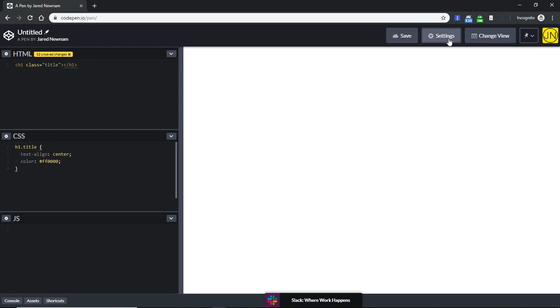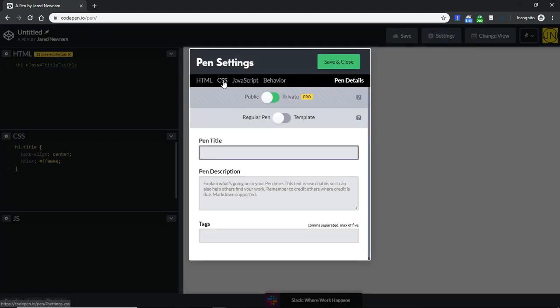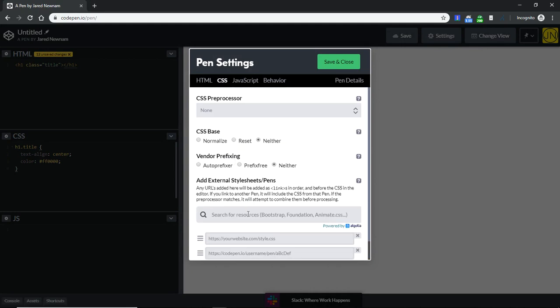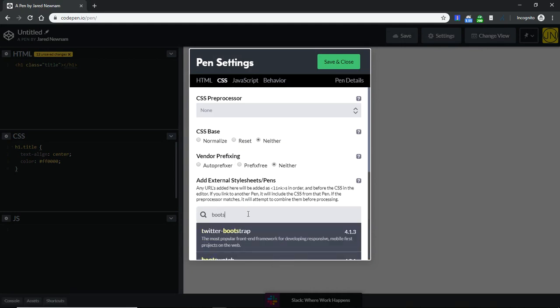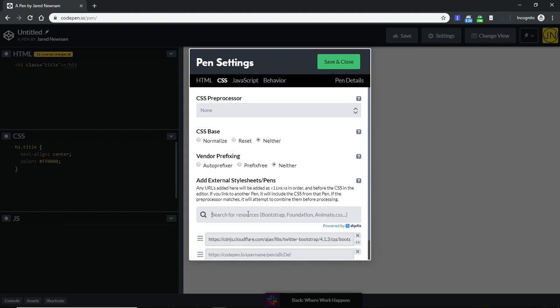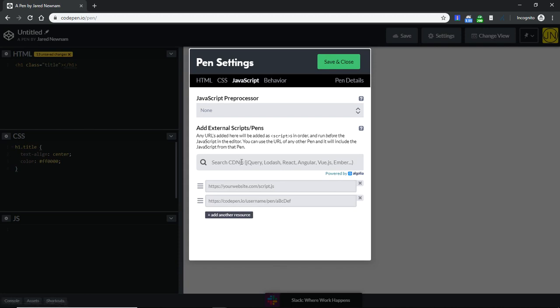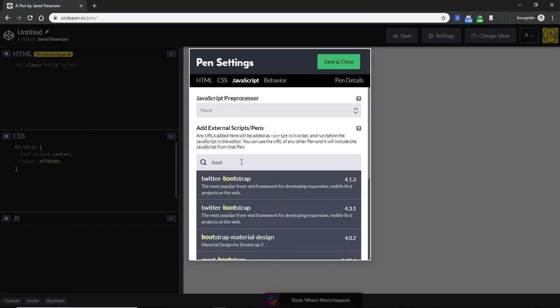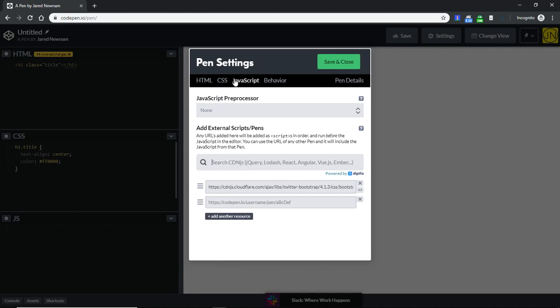All right. And then come in here into my CSS and just do a quick search for Twitter Bootstrap. We'll add that. And then JavaScript, and I'll go ahead and add that. Okay, now I've got these built in.